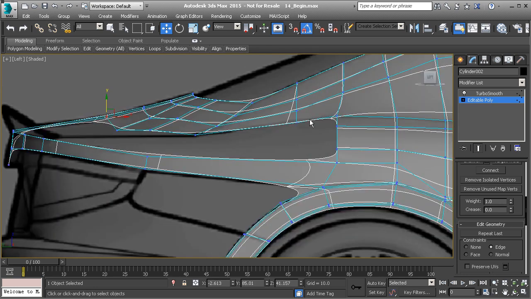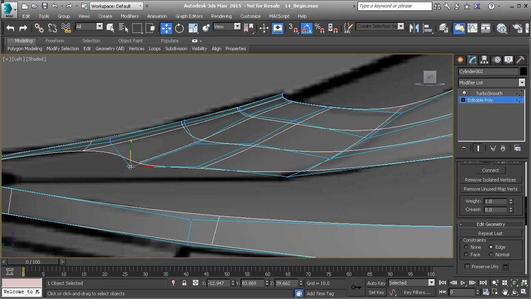And then go to your left view. Make sure that you are still following along with the contour of that trunk. So let's turn off our edge constraints. I'm going to pull that up. Actually, let's do this. Let's pull it straight up.